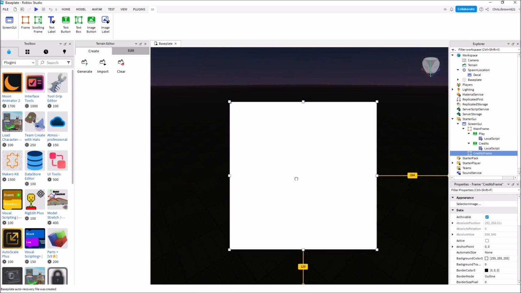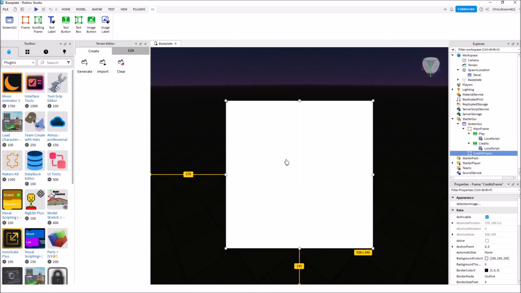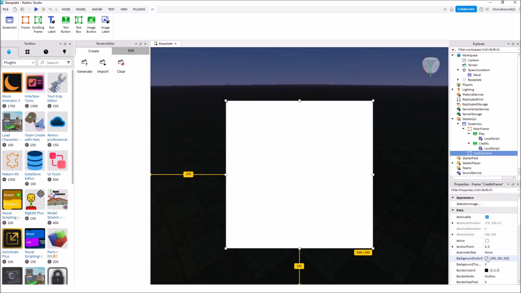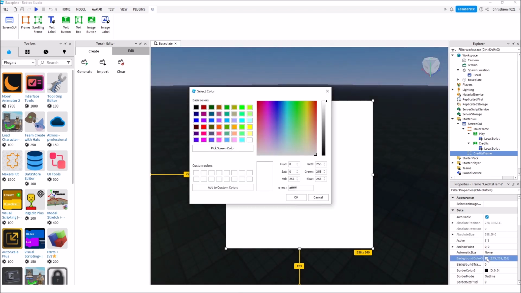Okay. So I like that. That's a good size right there. All right. So we want to make a color for this right off the bat. So let's take care of that. Let's go green like our go button.